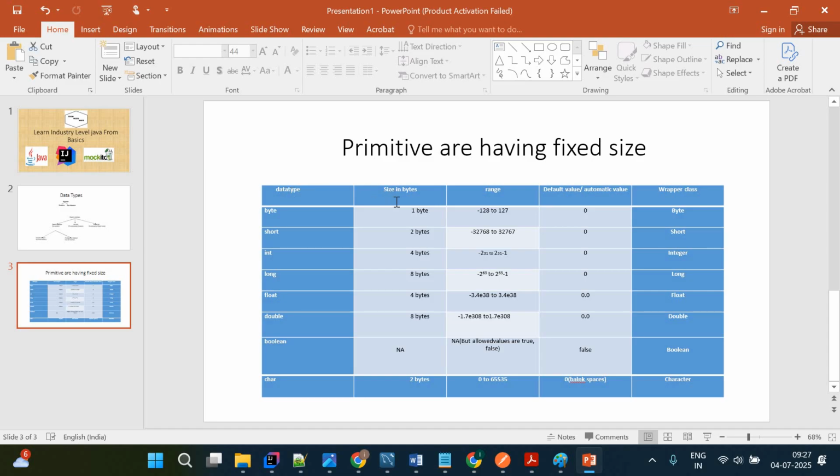So these are the data types, the sizes, the ranges, and the default values. The default value for byte is 0, short is 0, int is 0, long is 0, float is 0.0 and double is also 0.0. And boolean has a default value of false. For boolean, I am putting the size as NA, but it has a range: the allowed values are true or false. It is like 1 bit only, which stores either true or false.